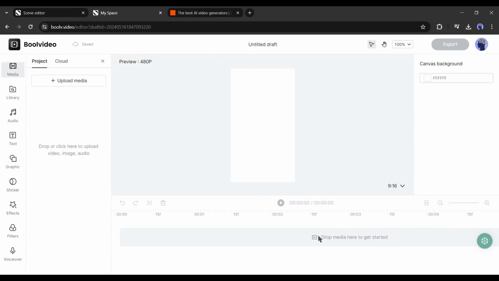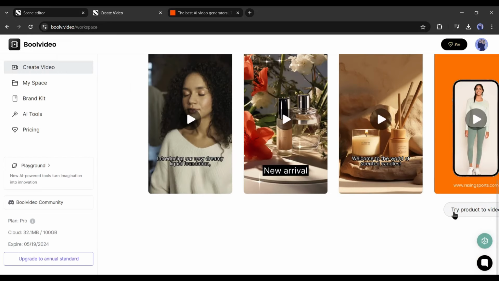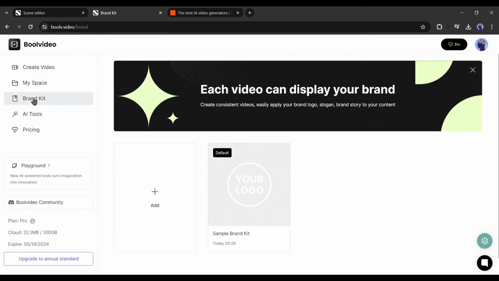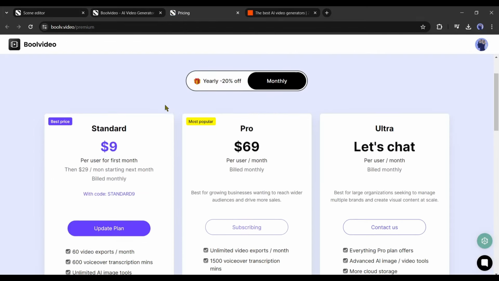In conclusion, whether you are a content creator, marketer, or designer, BoolVideo could be your best video creation assistant. But the question is, is the platform free to use? You can try this tool for free, but if you want to export the video and grow your business, then you have to buy a paid subscription plan.